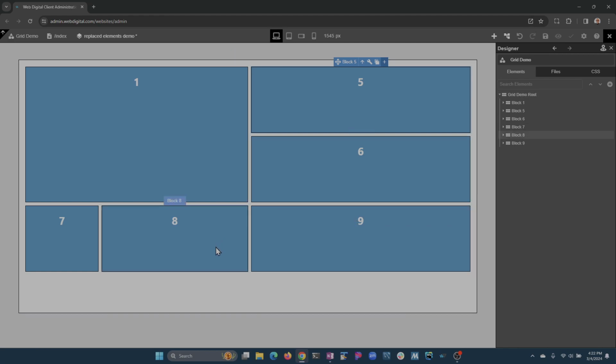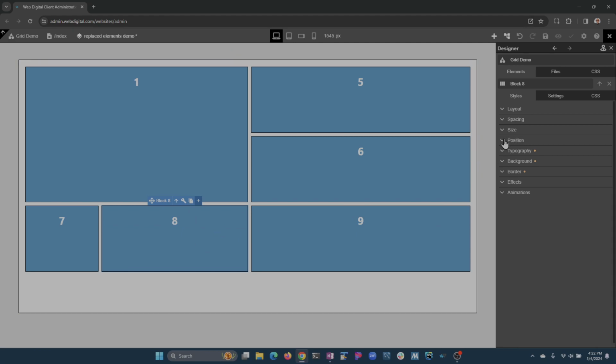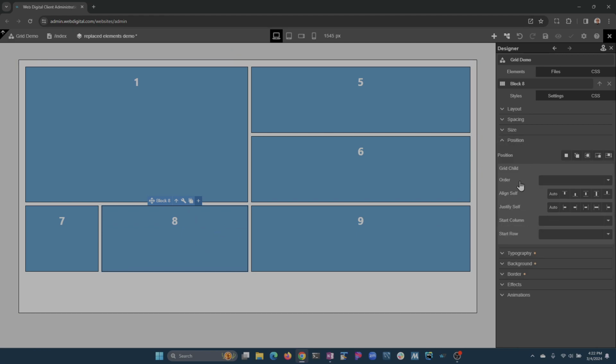And within the child itself, there are additional fields available in the position, order, align self, etc. Some of these have an impact as well, but we're going to be talking about these in the grid positioning video.